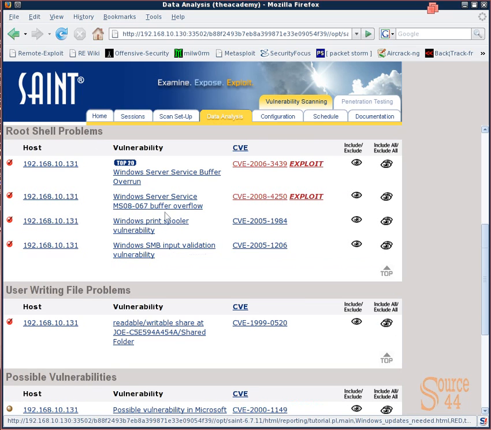So we're going to go ahead and click on root shell, and you'll see here that we have a few critical vulnerabilities. We have a Windows Server Service buffer overrun, and we also have the MS08-067 buffer overflow in the Windows Server Service, which I think the Conficker worm is actually killing right now all over the internet, I believe. 9 million mark and rising, and supposedly it's going to kill us on April Fool's Day as well, guys, so watch out for that one. So anyway, let's go back to the video here.